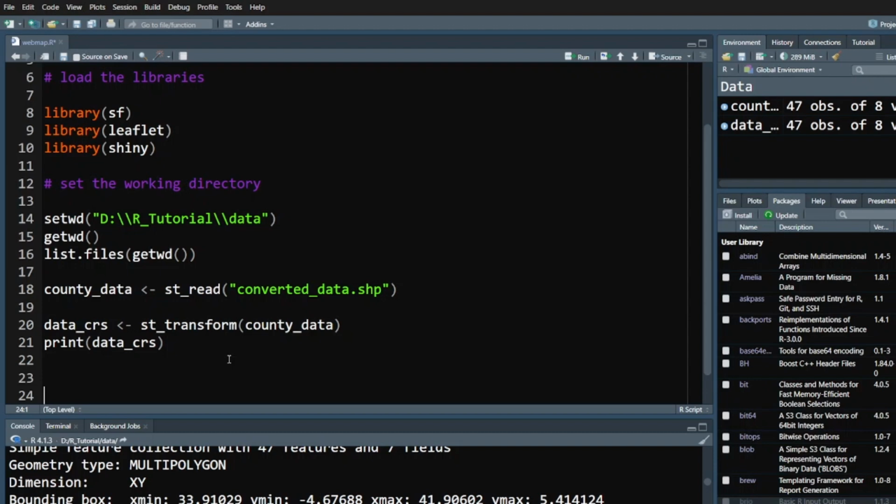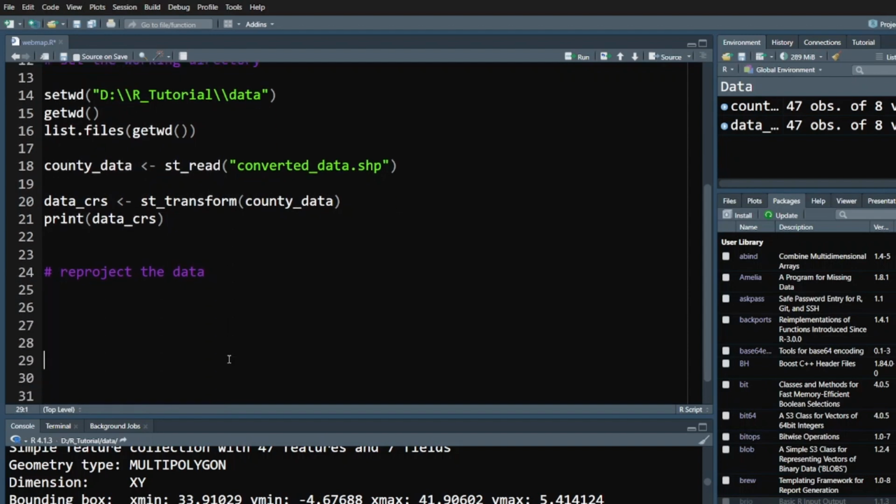Now to reproject this, I can say reproject the data, and what we need to do first is declare our variable. We can still repeat this because it's the same dataset. So I say county_data is equal to st_transform, and then we want to use this county_data, and our CRS is going to be EPSG 4326.